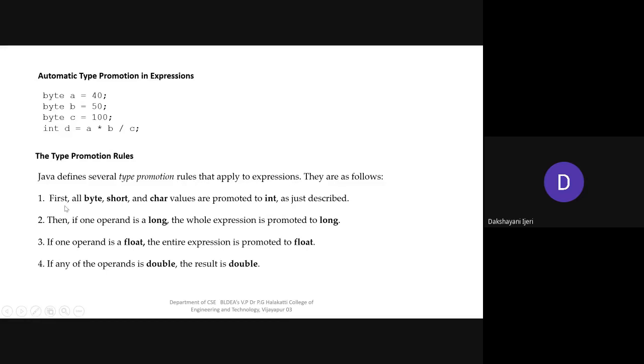What are the rules here? All the byte, short, and character values are promoted to the integer. So before converting to any other data type, the byte, short, or character values will be converted to the integer. And if any one operand is long, the whole expression is promoted to long. If any one operand is float, the entire expression is promoted to float. And if any operand is double, the result is going to be double.